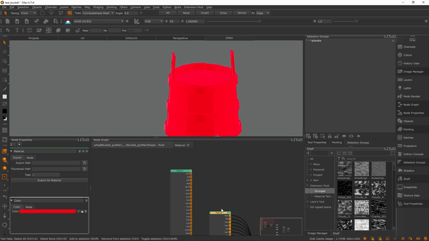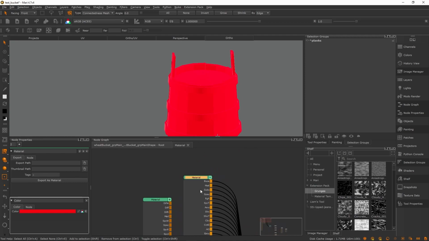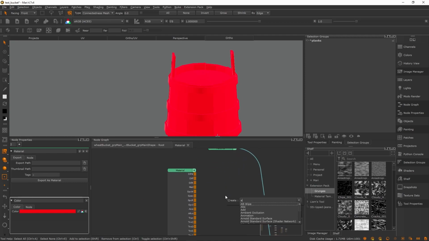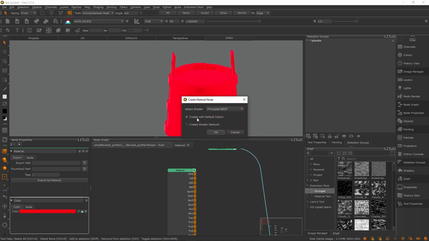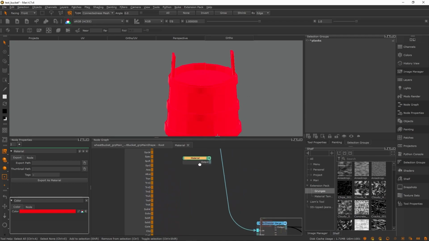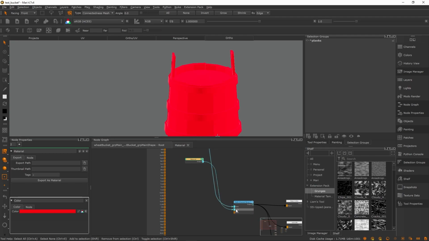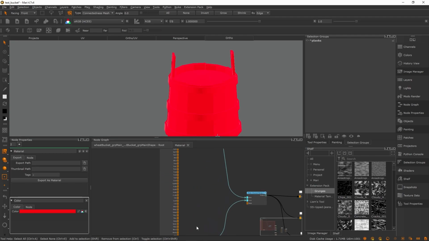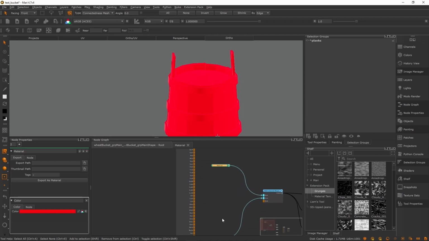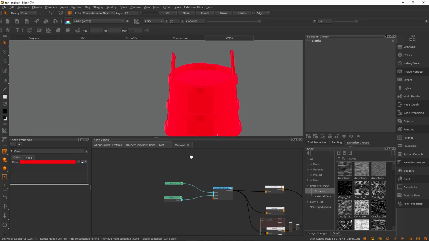Wait, which one was it? Yeah, no, okay, this one was good. So here I'm going to create another material, for example principled BSDF. I remove this, and here I can quickly merge materials without having to deal with all the connections. That's why the material system is really powerful for mixing stuff.